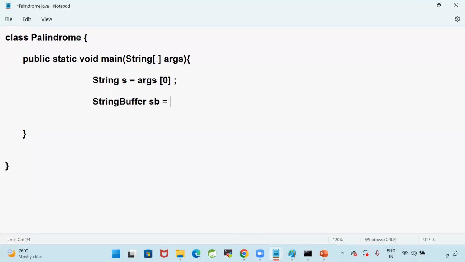StringBuffer sb is equal to new StringBuffer of s. Now can I directly do sb.reverse()? Now I have reversed it. S is holding the original content, sb is holding the reversed content. You just need to compare them. If the s content equals the sb content, it is a palindrome. Otherwise, it is not a palindrome.